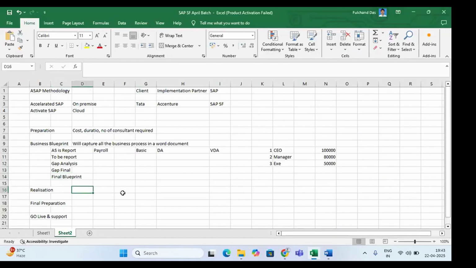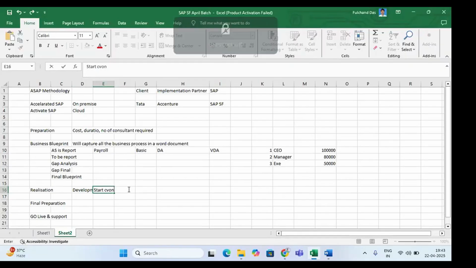Then in the realization phase, once the final business blueprint is approved by the high level, like the CEO, general manager or manager, they will start doing the configuration in the development server. We will do all the customization, implementation, and configuration in the development server. So this is the realization phase.